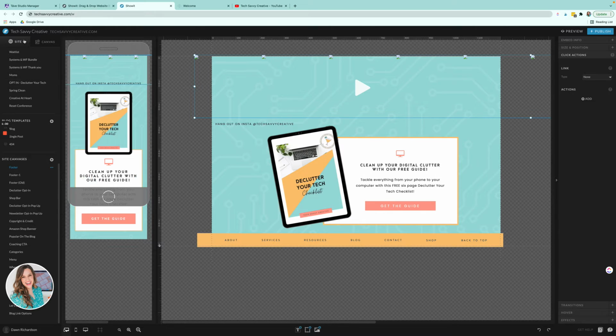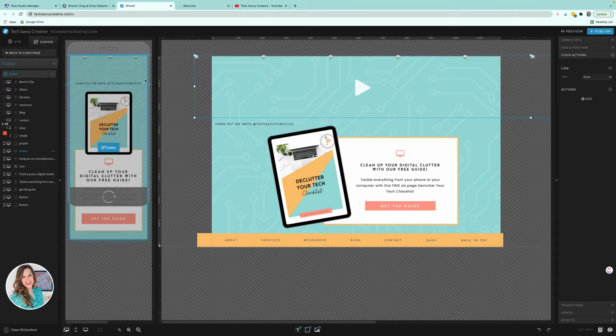Now, the first thing I'm going to do is I am here in my footer canvas, and in Showit, this is a site canvas. So what a site canvas is, if you're not familiar, it is a piece of your website that you have on multiple pages. That way, when you update it in one place, it actually updates it anywhere that you're referencing that particular canvas. So my footer is the same on every single page, but when I make this one change on my site canvas, it's going to make sure that change goes across every single page that has this footer.